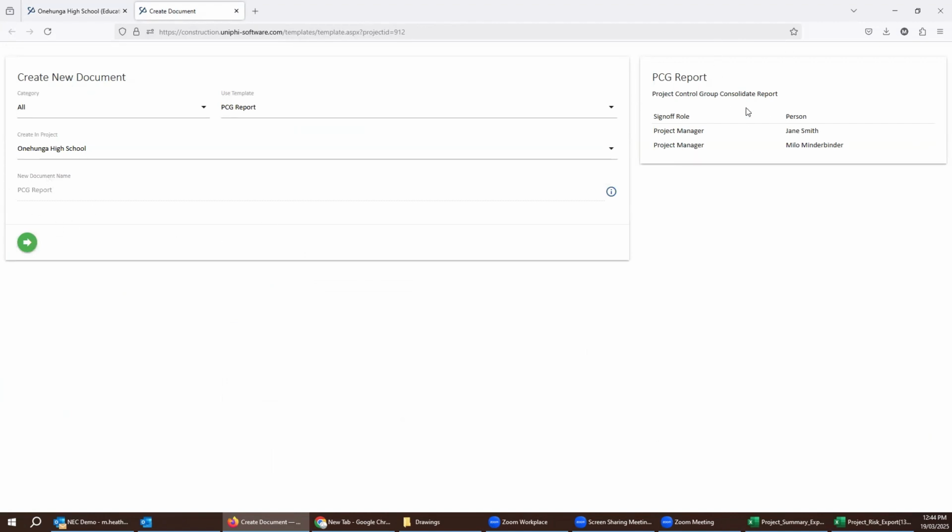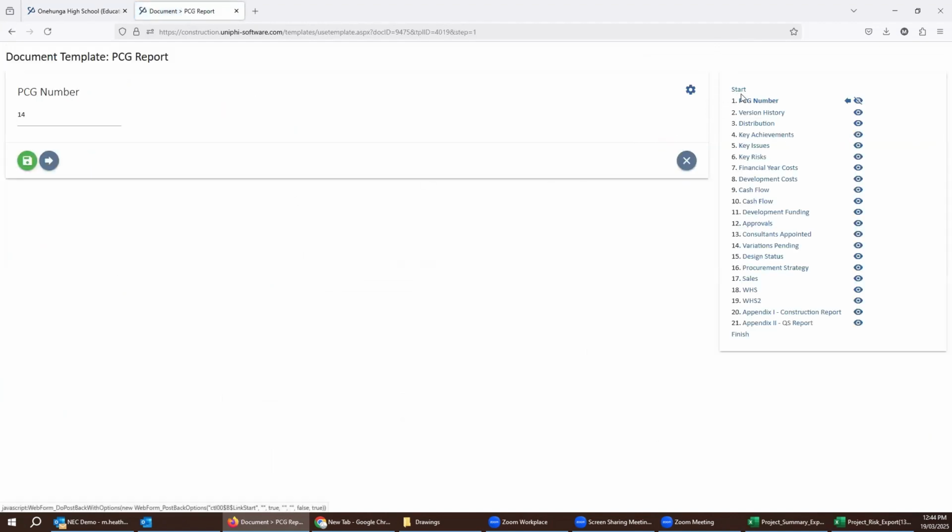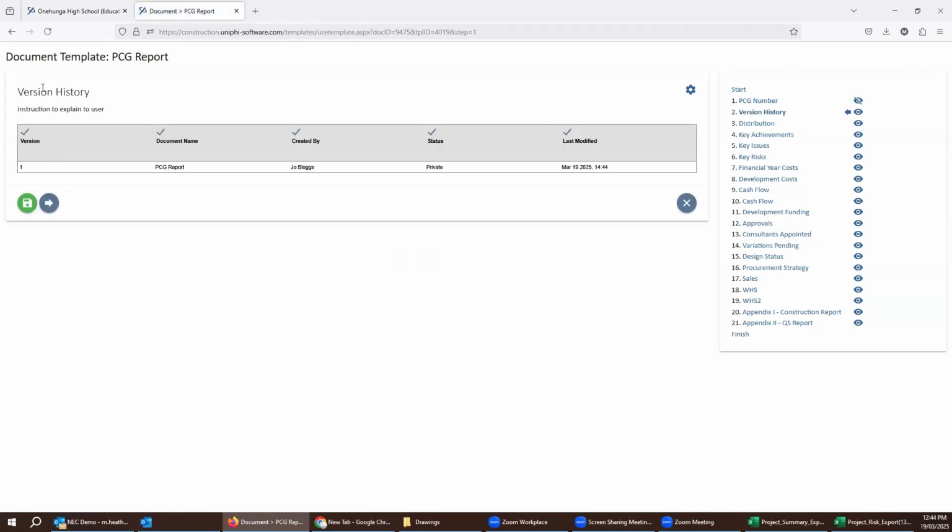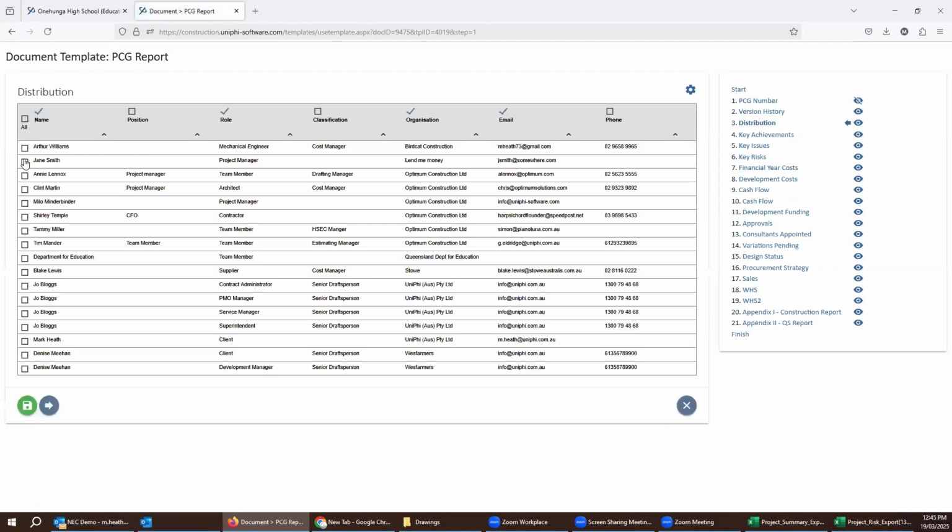I've got some controls about needing the project manager to sign off this report. And I've got a totally different set of steps that you would have seen from the notices for progress claims and everything else. This is an auto number generator that's generating which PCG report it is. This is number 14. Version control around that, so if I edit this document multiple times, it'll say who did it and when. Who I need to send it to.